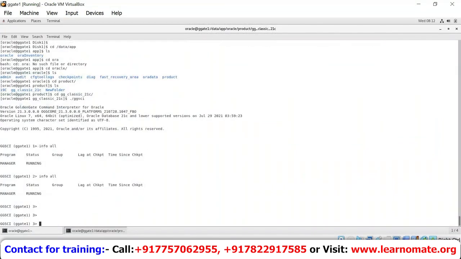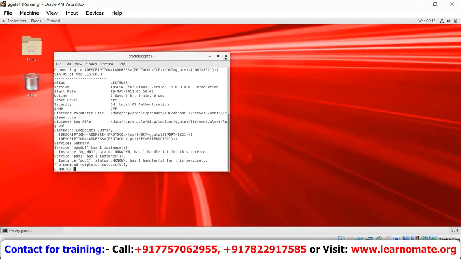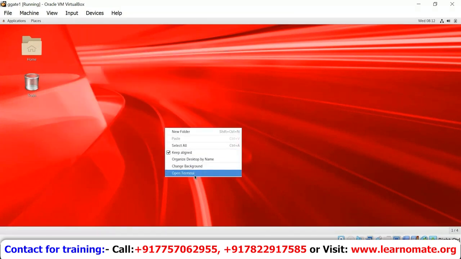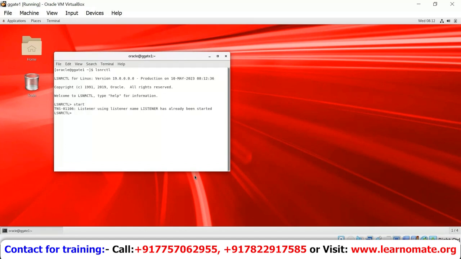Now here, once you log into this, right click, click on Open Terminal. Here what you need to do is lsnrctl. All the instructions are present in your email, so don't worry, but I'm just letting you know. Do lsnrctl start. Your listener will be started. Mine is already started. Similarly, exit, then do sqlplus / as sysdba.